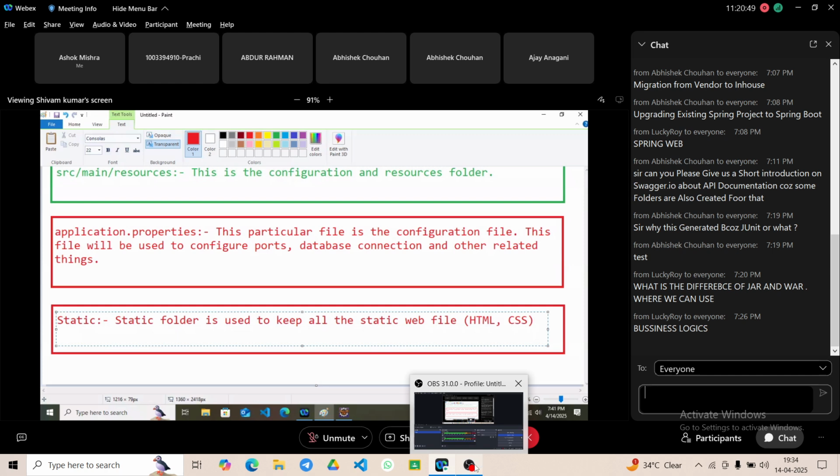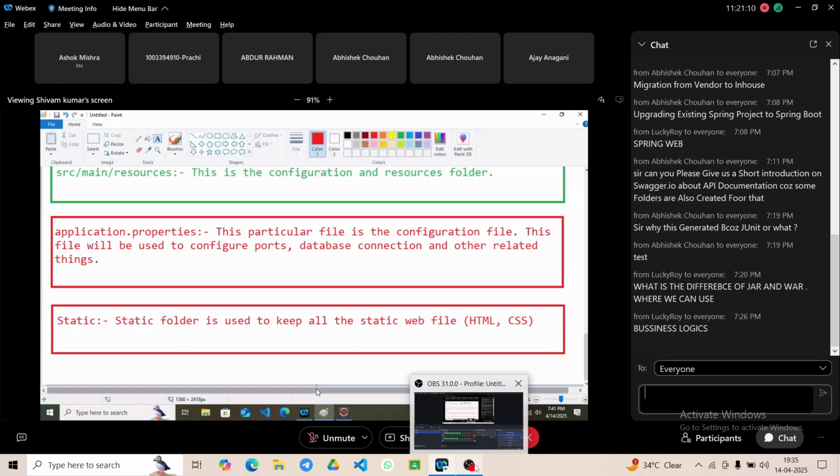I am saying static web files means they don't know any logic. Generally, JSP is like HTML where you can write logic as well. Those files we will not keep in static. Only normal HTML file we will keep in this static folder. I will show you.